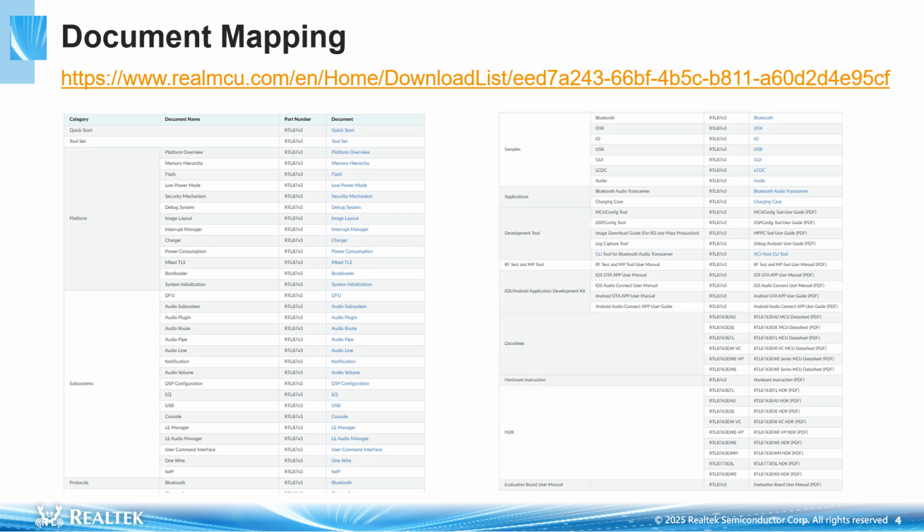We have organized these documents into the following sections: Quick Start, Toolset, Platform, Subsystem, Protocol, Samples, Applications, Development Tool, RF Test and MP Tool, iOS and Android SDK, Datasheet, Hardware Instruction, and HDK and EVB User Manual. The part numbers include the RTL87X3 series products, such as RTL87X3E, RTL87X3D, and RTL87X3EP. Materials marked with PDF and zip suffixes in the table can be obtained from the Realtek official website RealMCU, with the website address provided on this page.